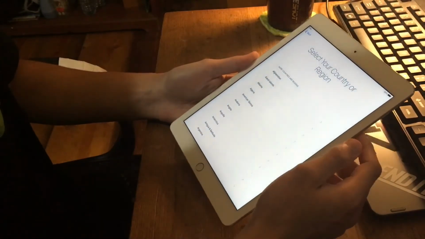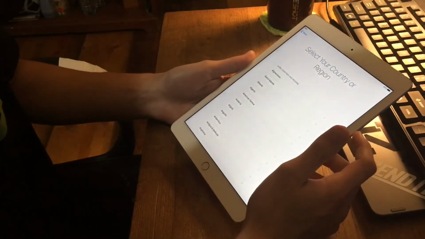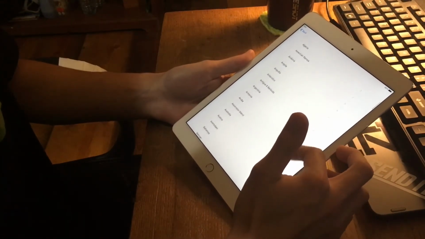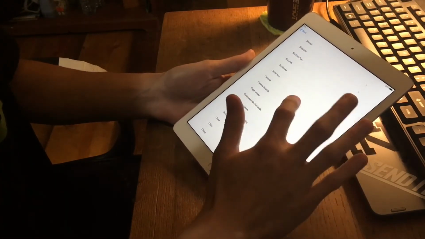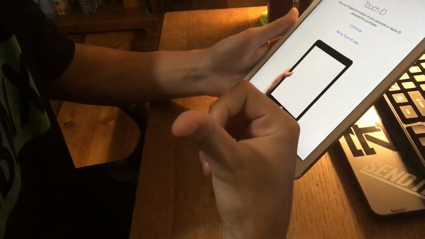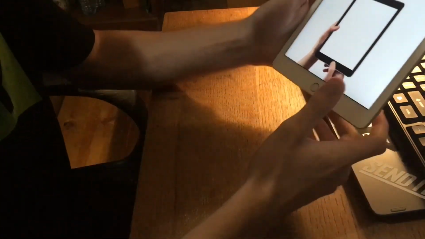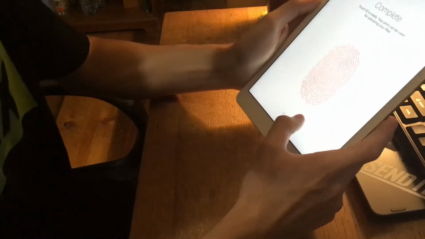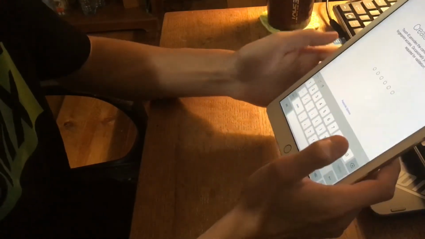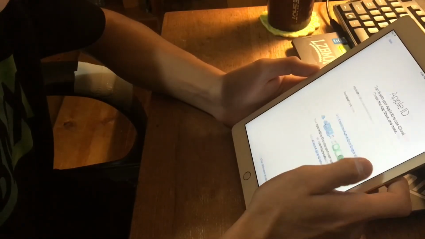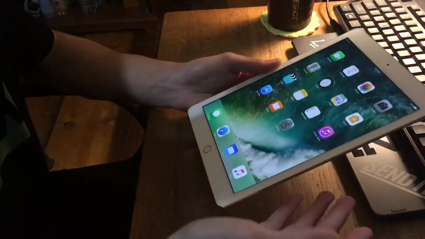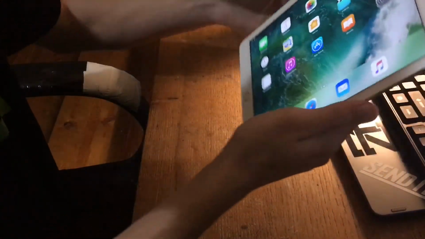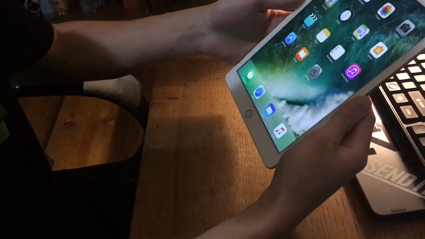So we're at 86% battery already. So I have to go to Canada. Where is, there's Canada. Let's try it. Cool. So that works. Set up as new iPad. Welcome to iPad. Wow, look at that. All right. So, wow, look at that. Oh man, that's so cool. I really like that. That's a nice display.